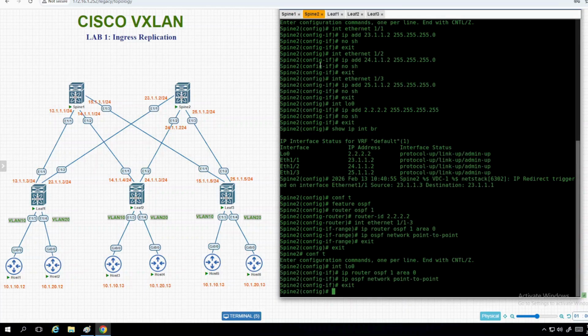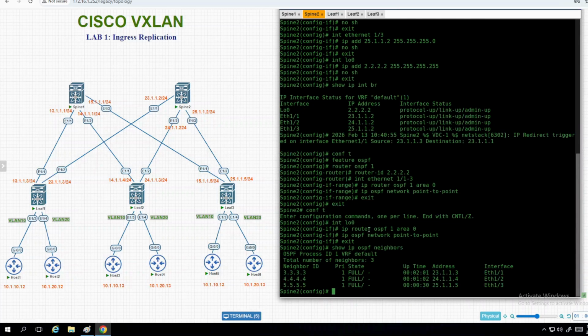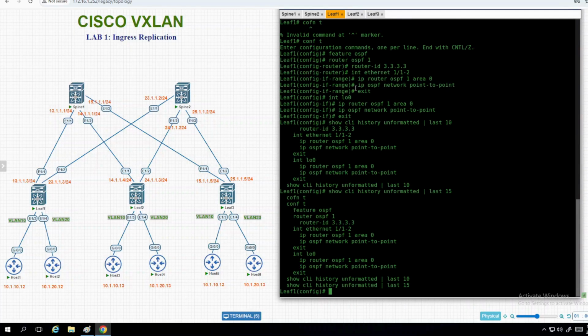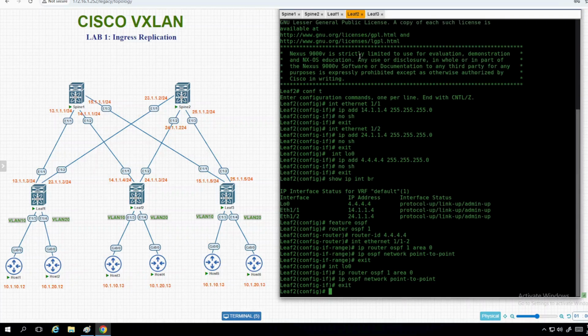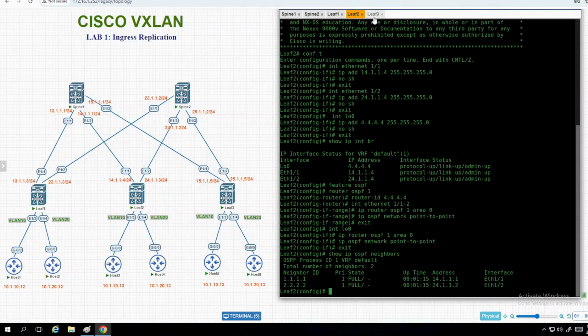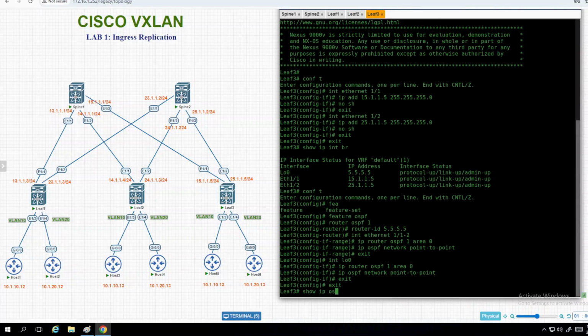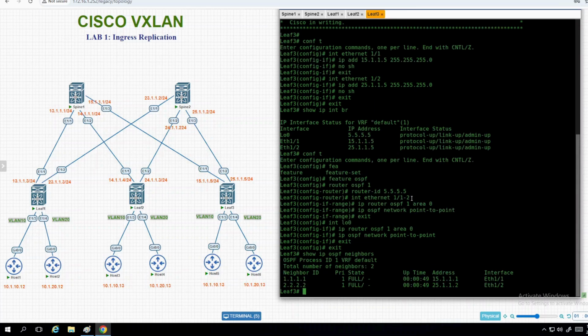Let's go to the spine 2 as well. Show IP OSPF neighbor. Similar information. State is full. That's great. Show IP OSPF neighbor. Same here. Show IP OSPF neighbor, and let's check on the leaf 3 as well. OSPF neighbor. All right. So it looks good now.